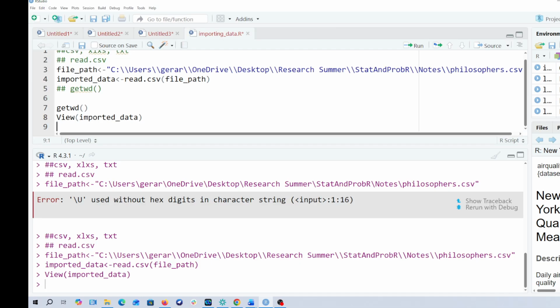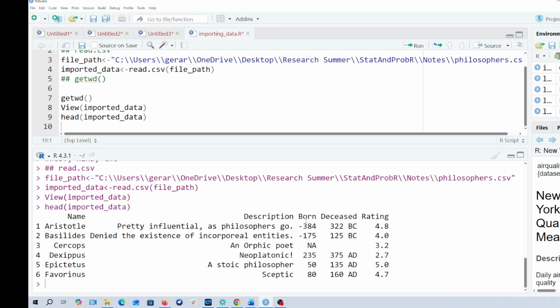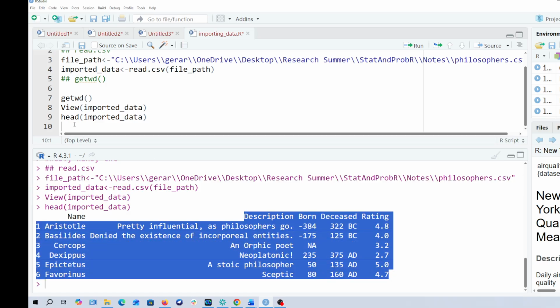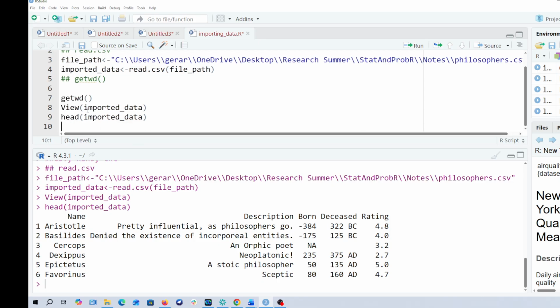And we can also do different things. Like maybe we can also do head of that imported data, just to see. The same thing is going to happen, but it's going to be under the R script. So that is one way we can read all these comma separated files from any location in R.